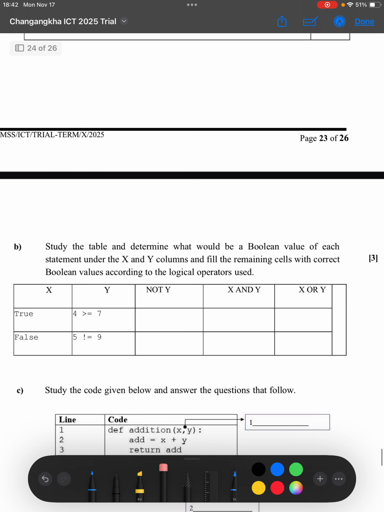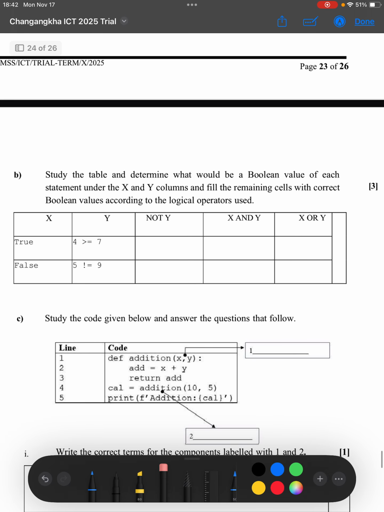In question B, the question tells you to study the table and determine what would be the Boolean value of each statement under the X and Y columns.